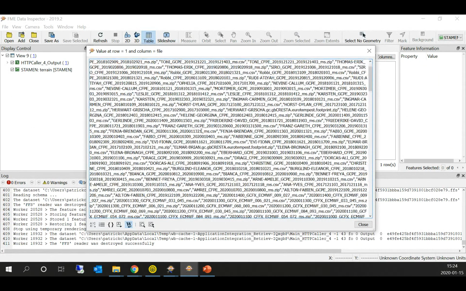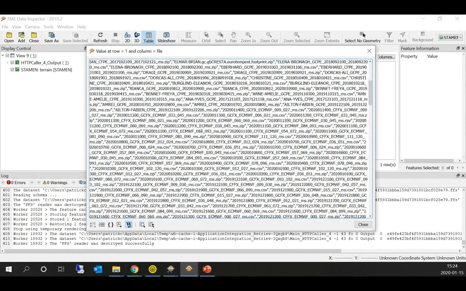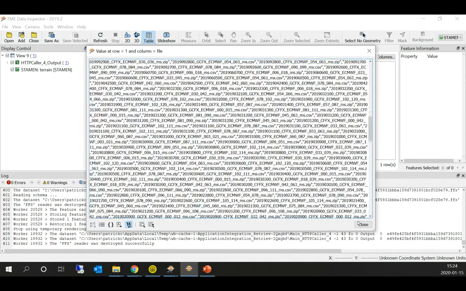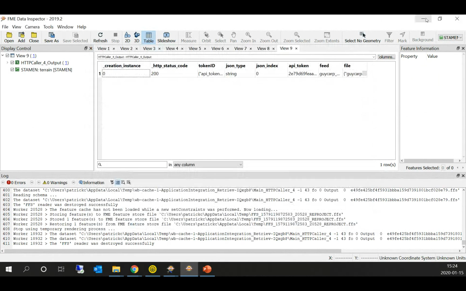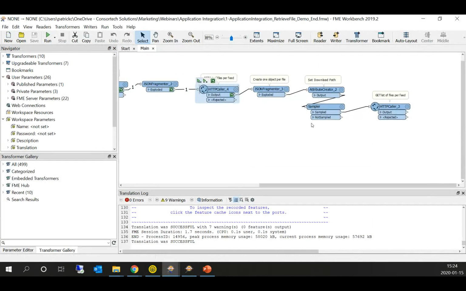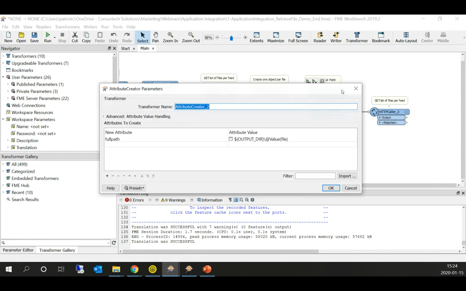I can see here that I've got a wide range of files that are accessible. For the sake of this demo, we'll be adding a sampler so that we're not downloading each and every file. Here I'm creating one object per file, and I'm setting my download path to download those data sets.